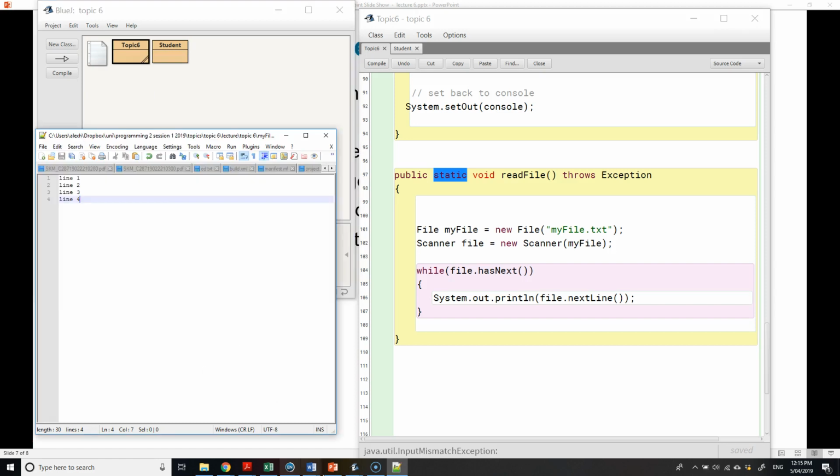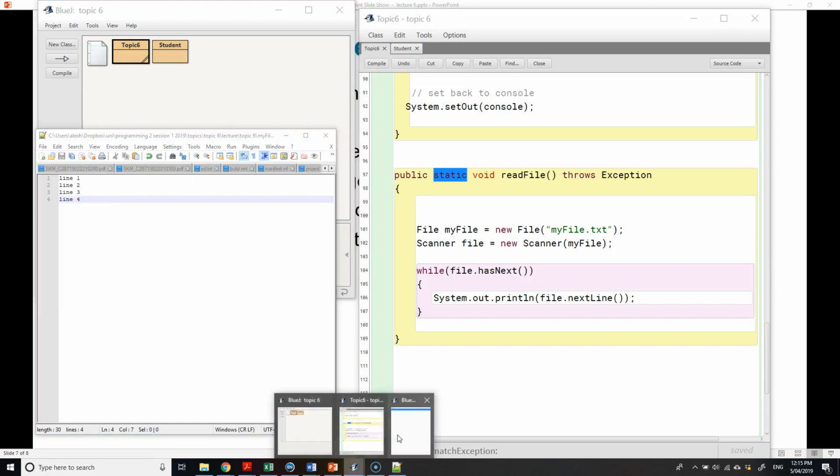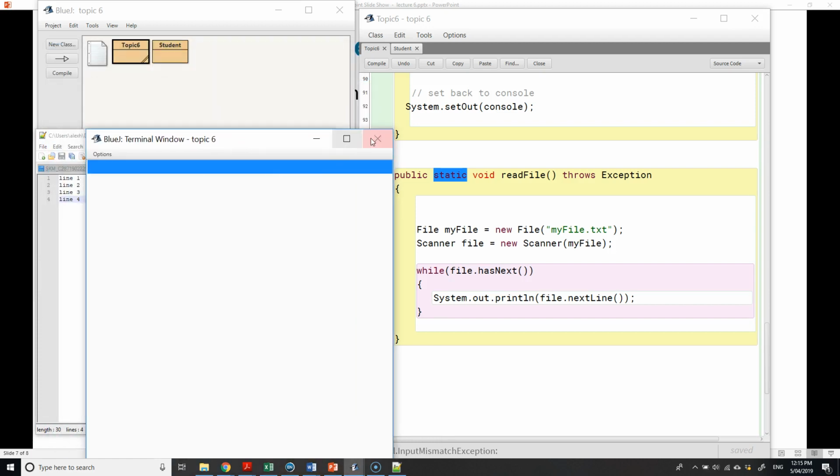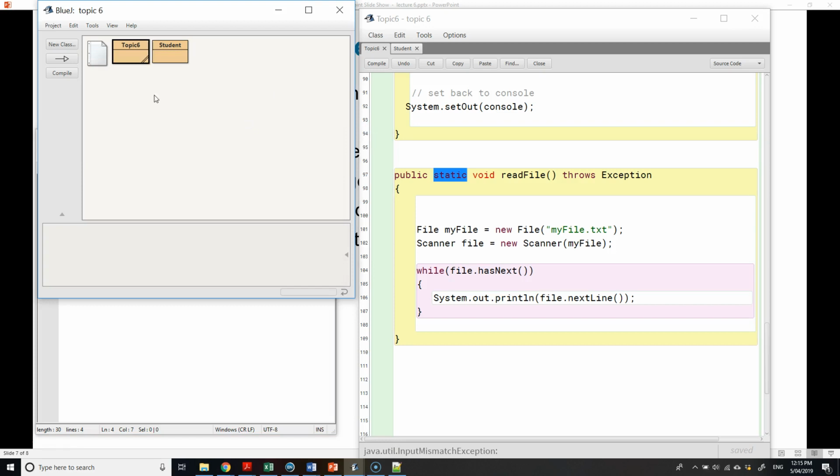Let's go back to my terminal. Hang on, I'm going to have to do something here. Let's just read the file.